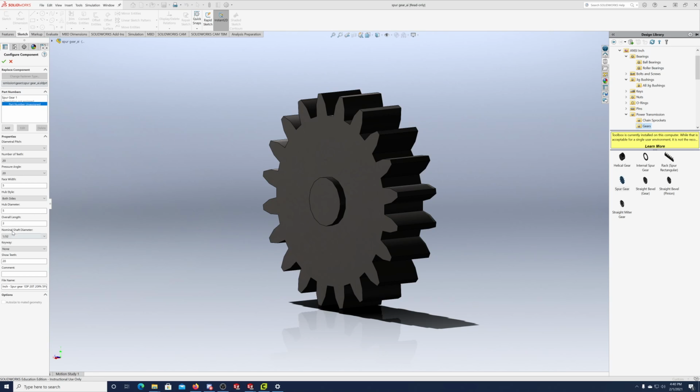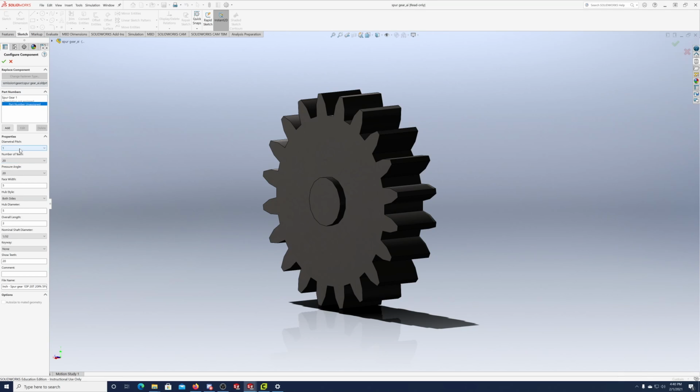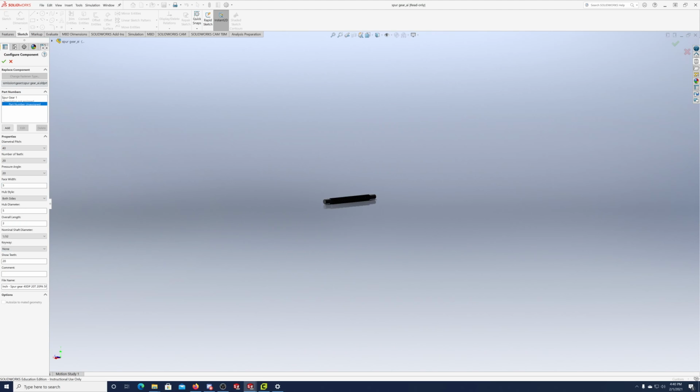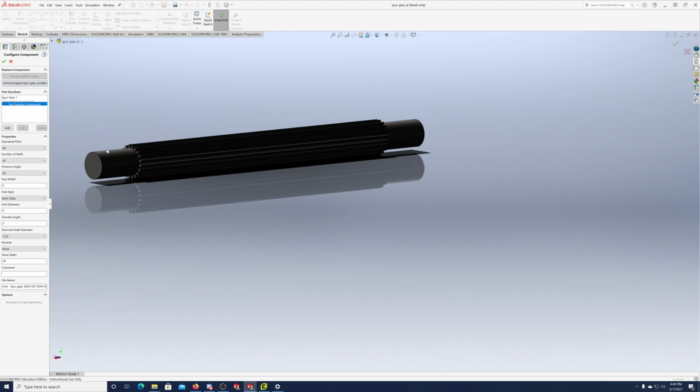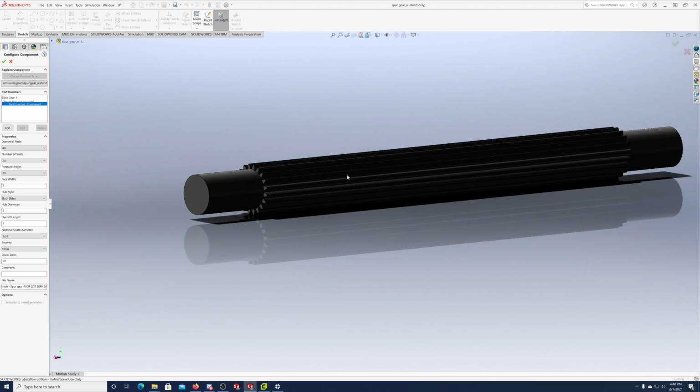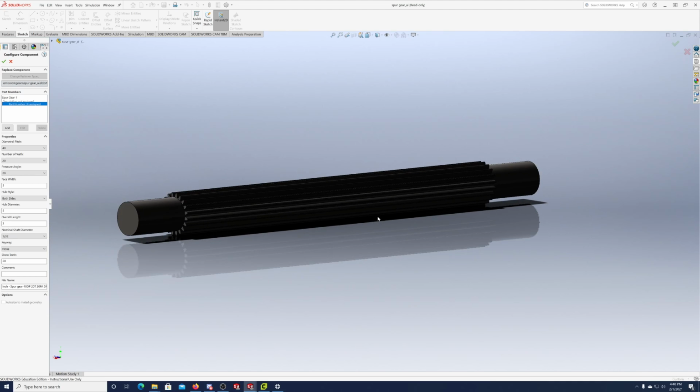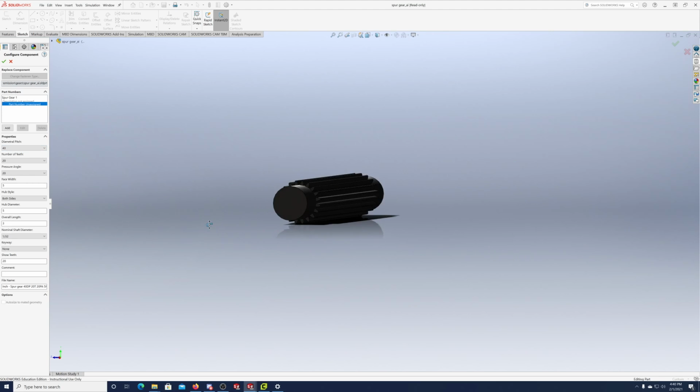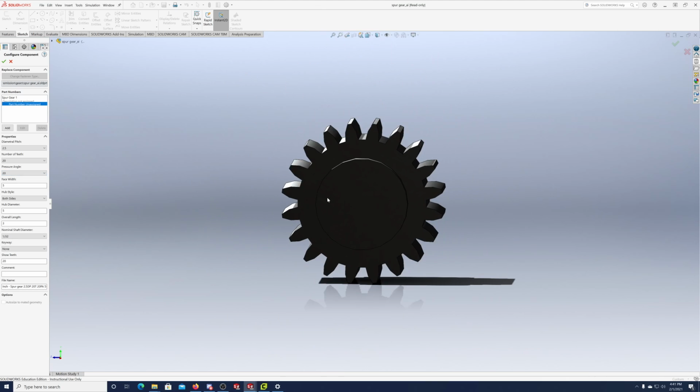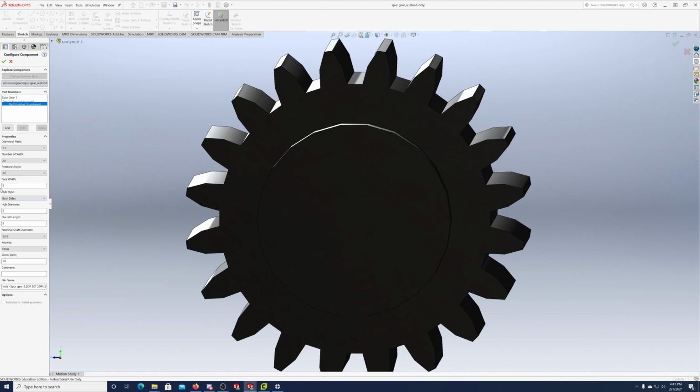So basically you can make these properties all kinds of different things. So, I just made my pitch way different. Basically, this is going to be your diameter, right? I think. Diametral pitch, but the bigger I make it, the smaller the gear actually gets.